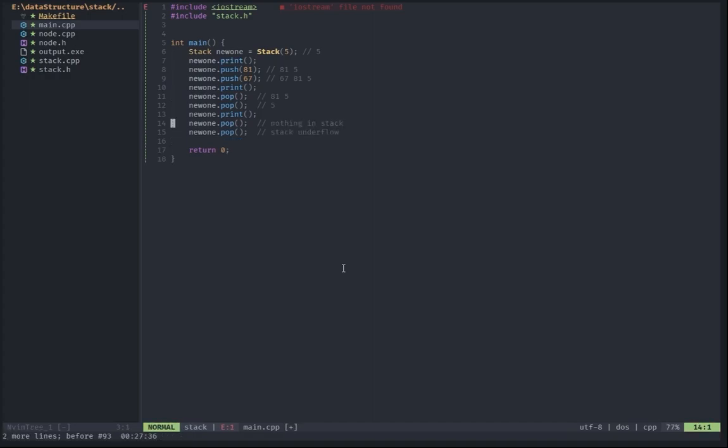Now let's add two more pops. This should empty the stack and also should return stack has no element. Now let's add a bunch more elements to it and see if the output is okay or not.